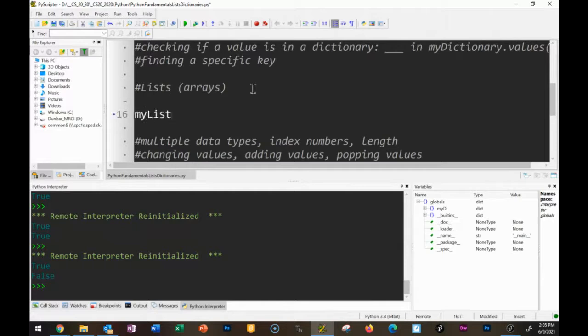So if I just create a sample list, and I'm going to call it my list, unlike dictionaries that use the squirrely brackets, lists use the square brackets. If I want to create an empty list, I could just put 2 square brackets, and that's an empty list. Or if you want to add stuff to the list right away, all you need to do is separate each item with commas.